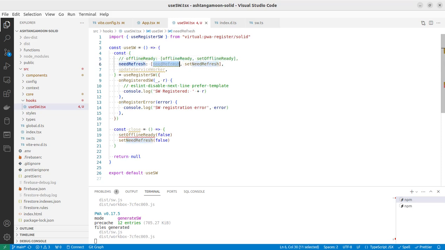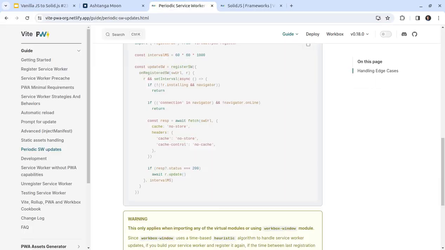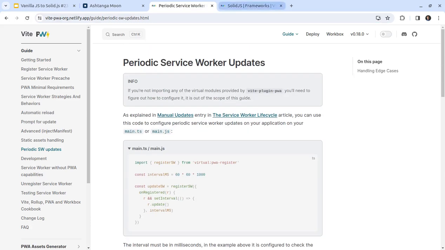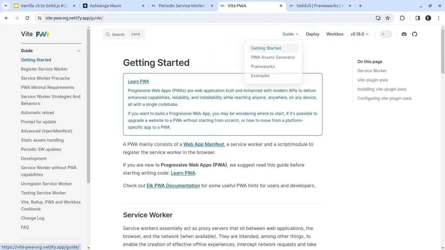It has a boolean signal and a setter. So, and you see a function here, closePrompt. Let's call it closePrompt, which can be called when the user presses close, when the user doesn't want to update. Okay, where is it? I will show it to you right now. Just a second. Guide, getting started.